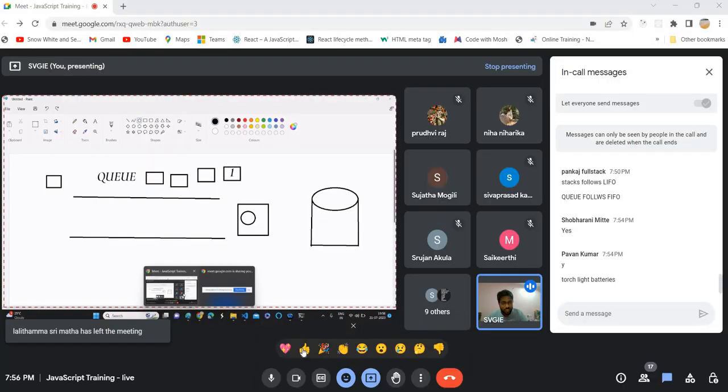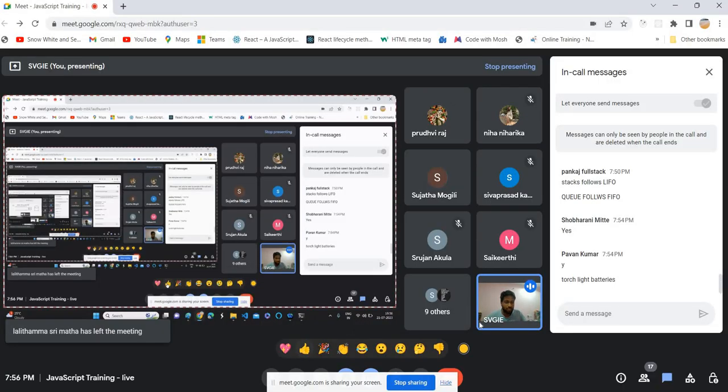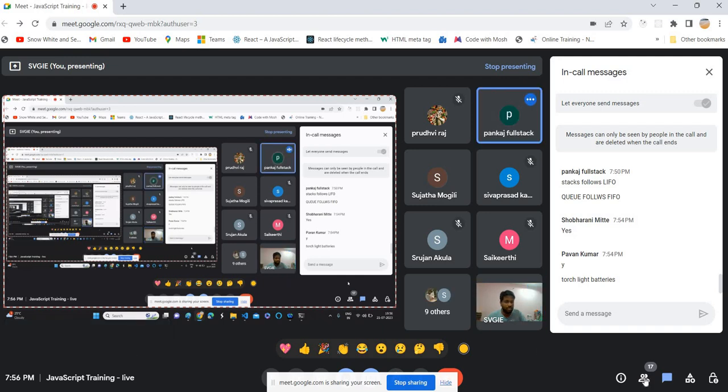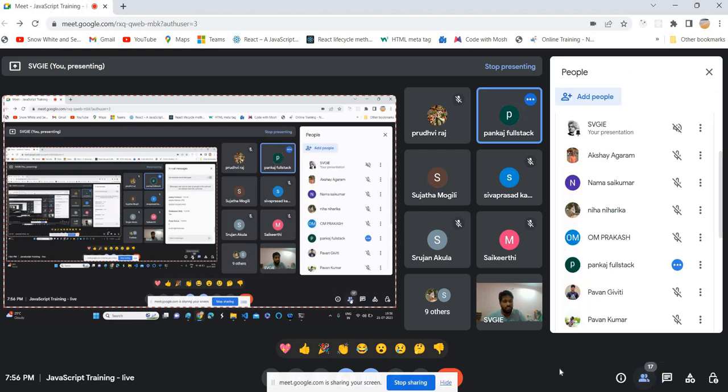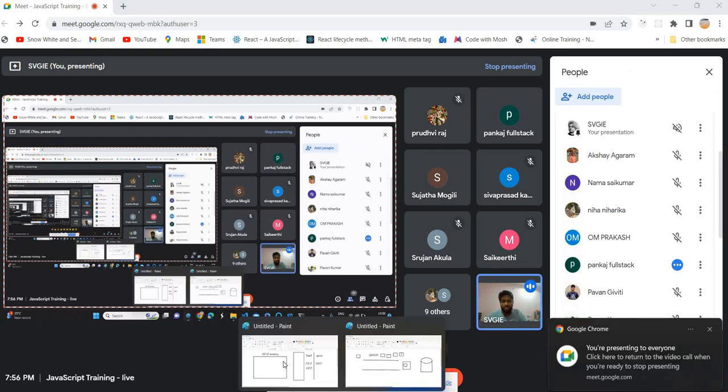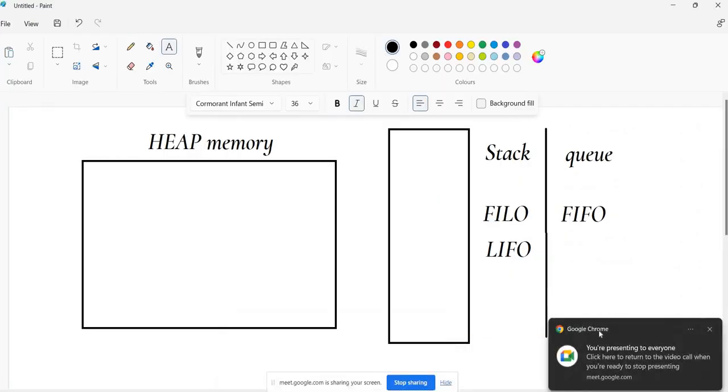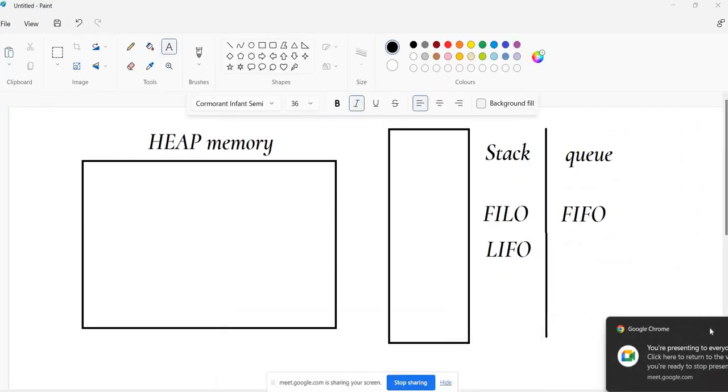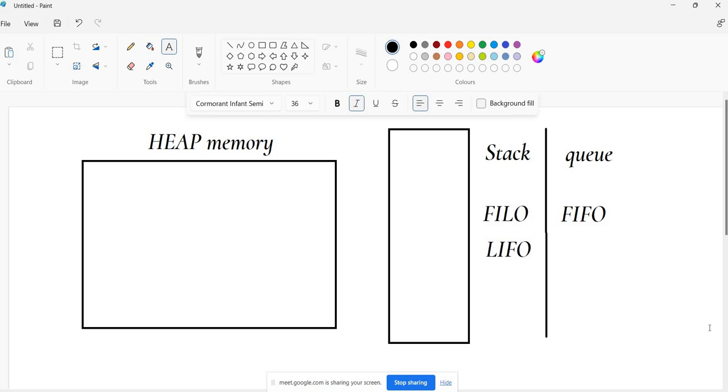Okay, Pankaj, understood? Maybe sometimes I talk in Telugu. Pankaj, do you know first in first out and last in first out? Pankaj is there or not? Yes, sir, I got it. Fantastic. This is a very, very simple thing. First we can focus on pointers. Anyway, we are going to learn data structures and algorithms, everything. We are going to understand each and every topic.